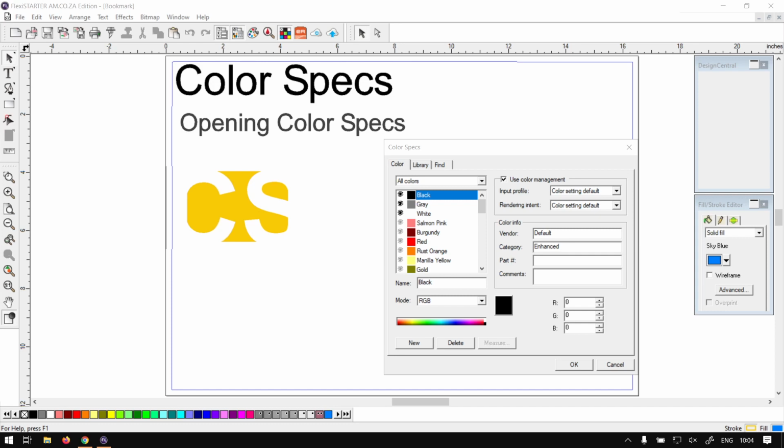Alright guys, in today's video of FlexiSTARTER, we're going to be looking at how to open your color specs and a few different ways to go about it. But before that, let's have a quick intro first.